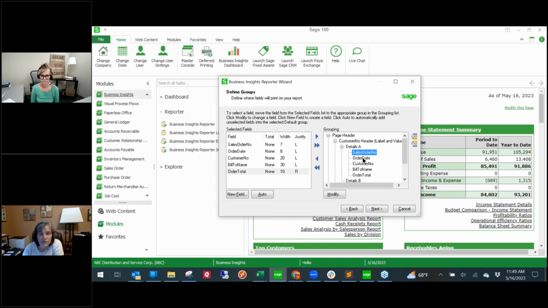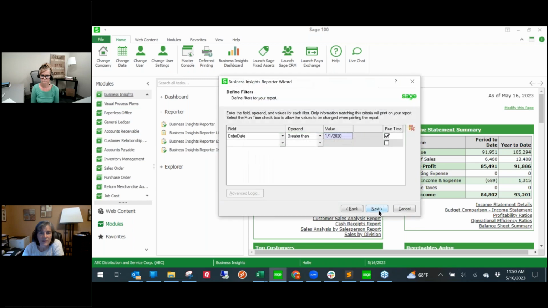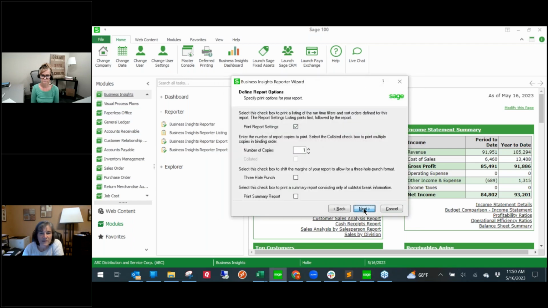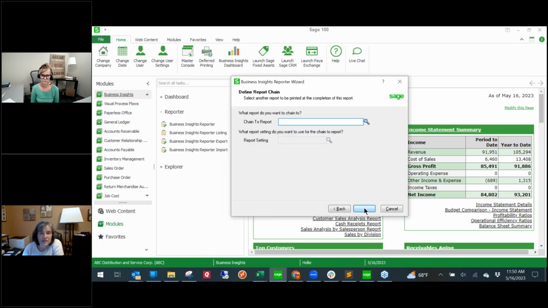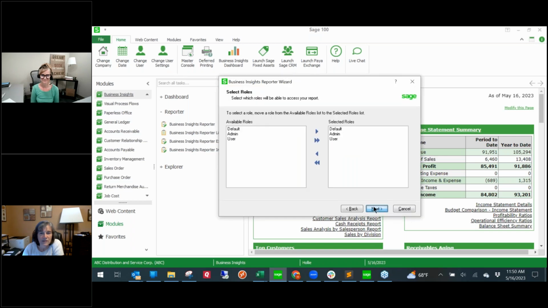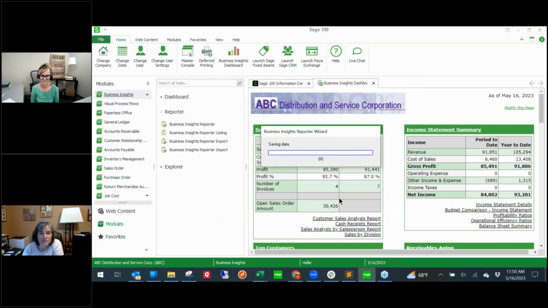Sales order, order date, customer number, bill to name. I could move them around if I want to. Let's see, customer number first, then bill to name, sales order. Actually, customer number is already in the heading. I'm going to take that one off. So I'm going to have the name, order, order date, and total. All right, let's try that one more time. Just get through the rest of my wizard and finish.